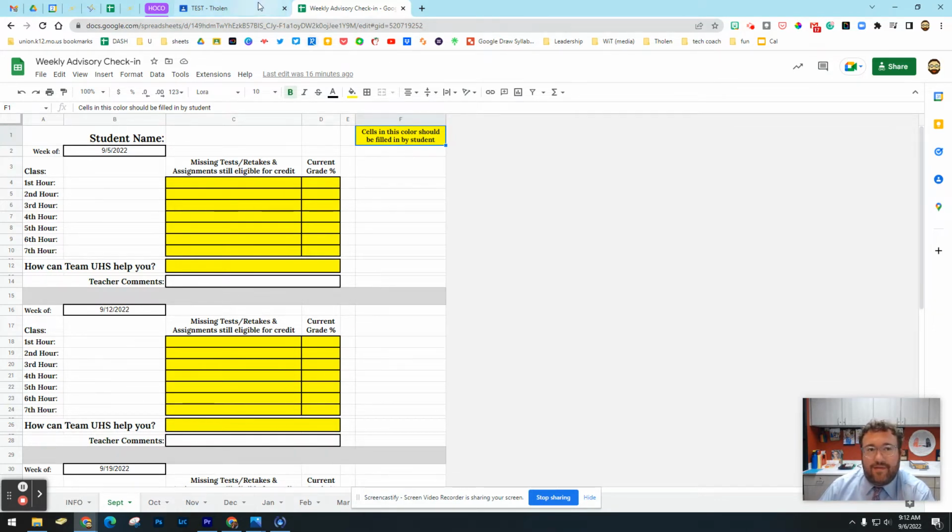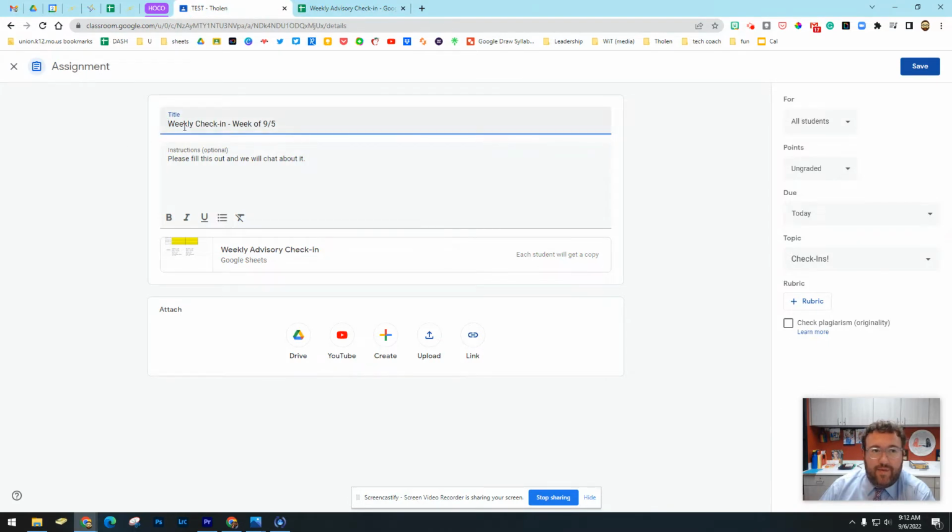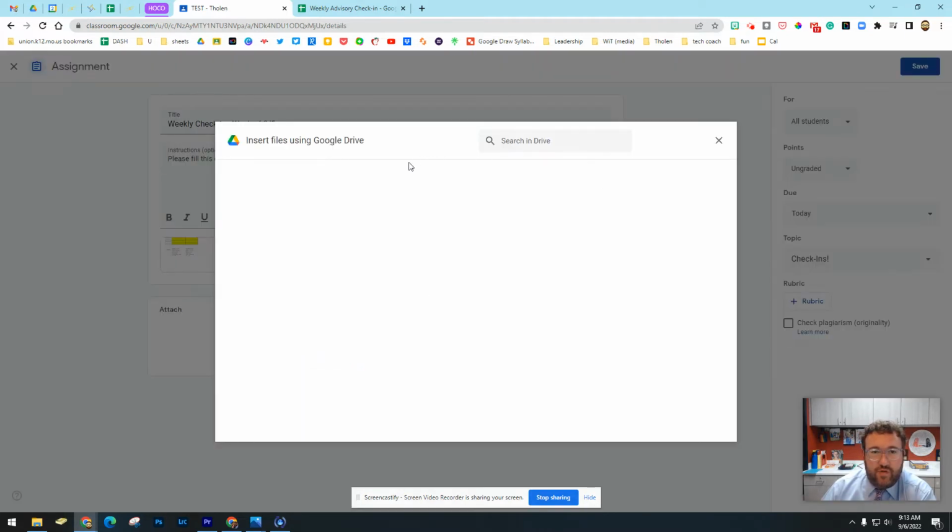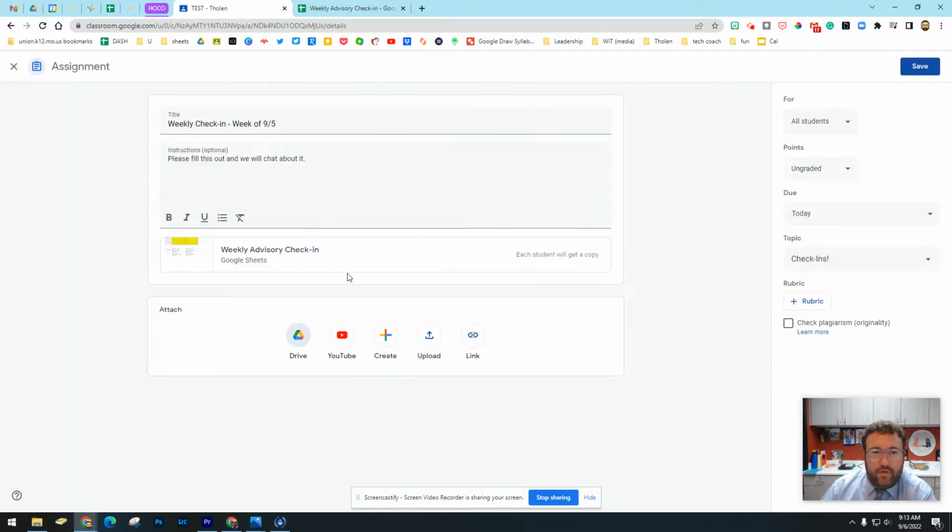When you assign this, it goes like this. You will make weekly check-in, week of, and I'm just putting Monday's date for the week, even though we didn't have school yesterday. Please fill this out. We'll chat about it. And here's the part where it's important. You're going to choose your weekly advisory check-in sheet that I've just made. You have made a copy of.